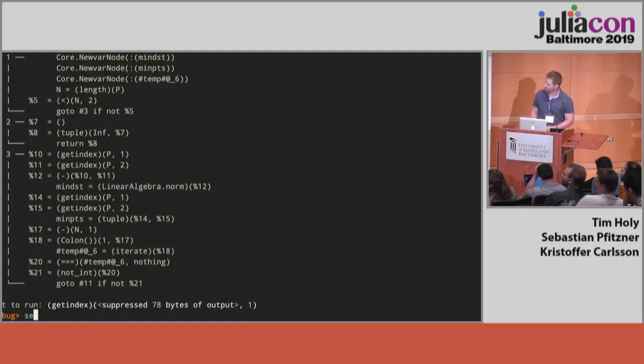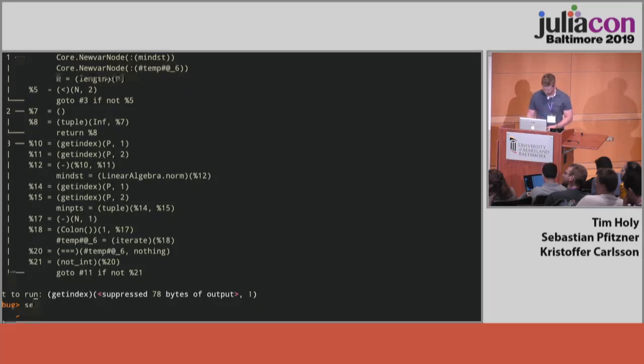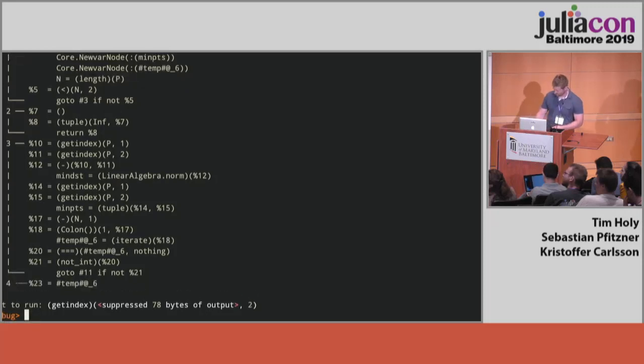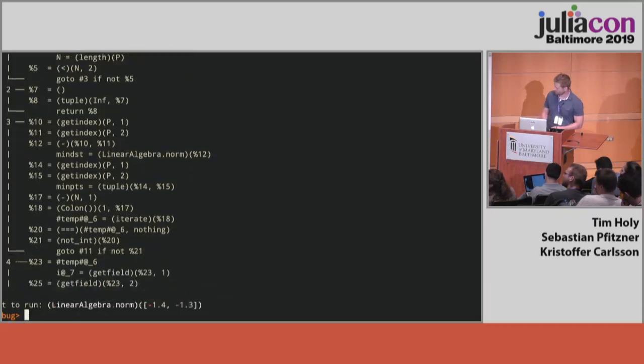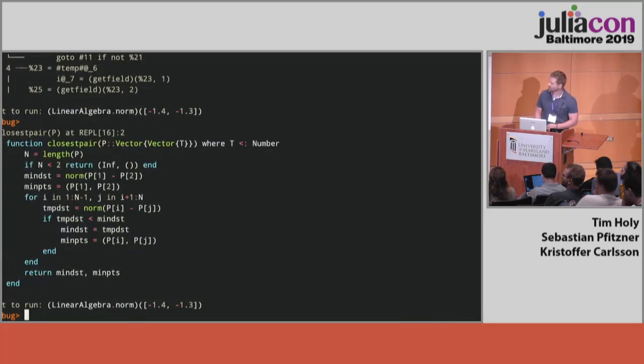If we want, we can step one step in the lowered code instead, so we can step an expression with se. Now we're at the next getindex call. We're at the minus. And now we're at the norm. So we're still at the same line, but we have stepped a few expressions there.